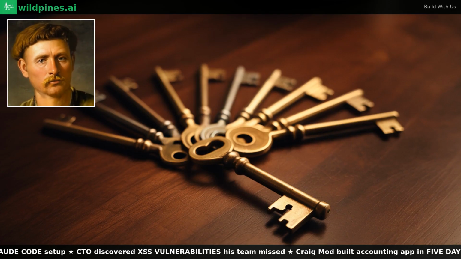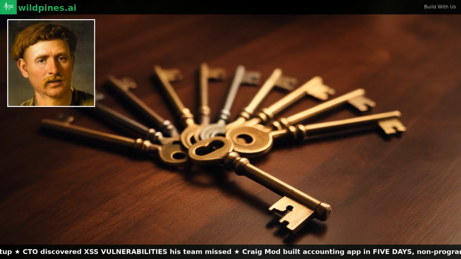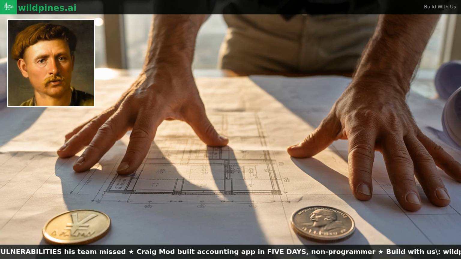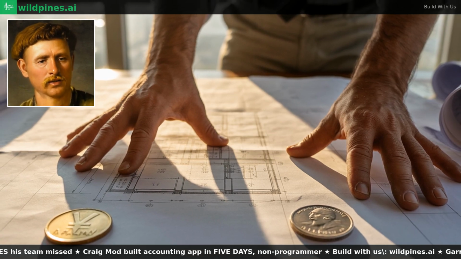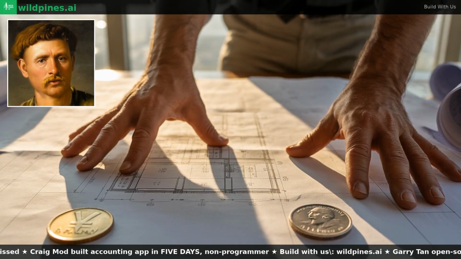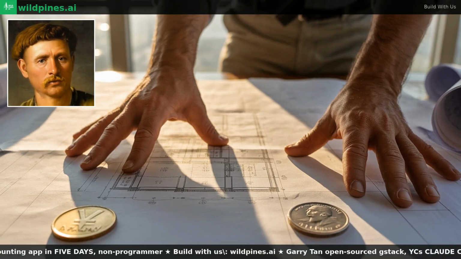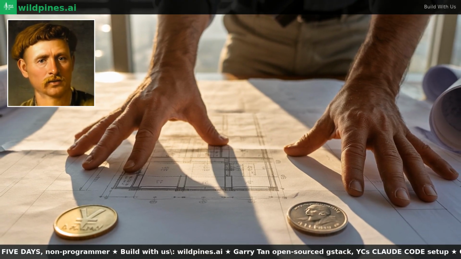But this week also brought what might be the clearest example yet of a non-programmer building professional-grade software with AI. Writer Craig Maud shipped a full accounting application in 5 days, handling multiple currencies, 2 countries' tax codes, and international wire transfer reconciliation. Let's get into it.